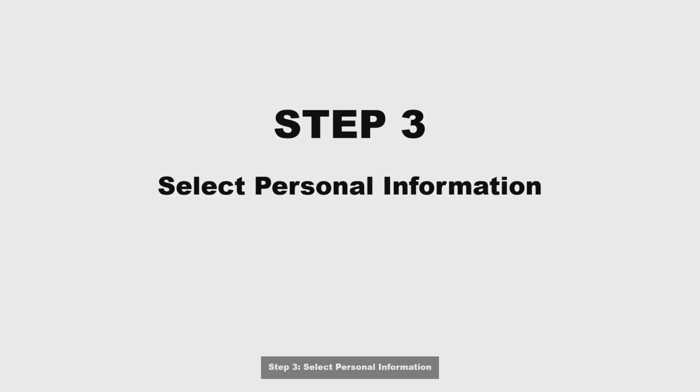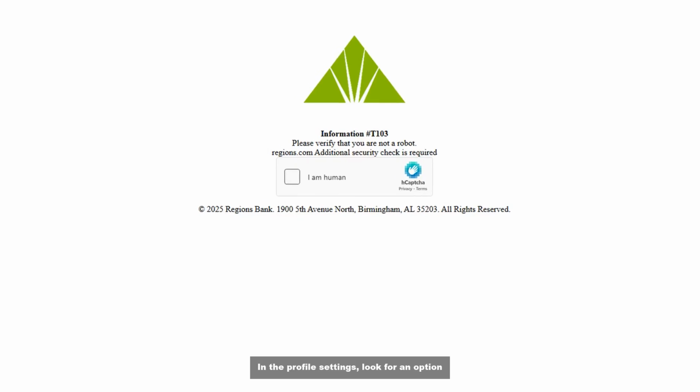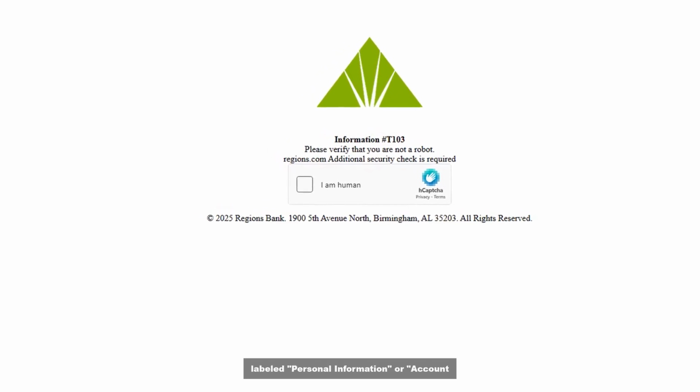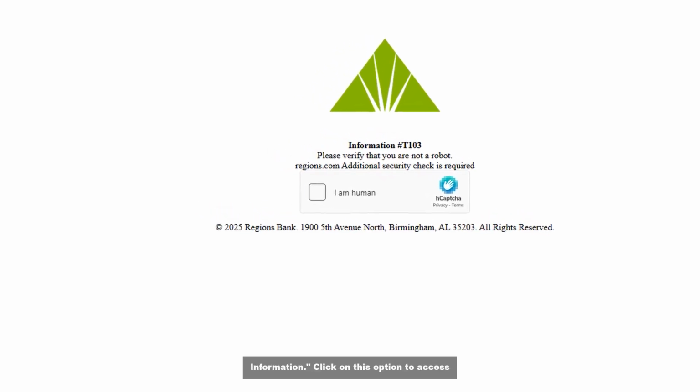Step 3. Select Personal Information. In the Profile Settings, look for an option labeled Personal Information or Account Information. Click on this option to access your current details.